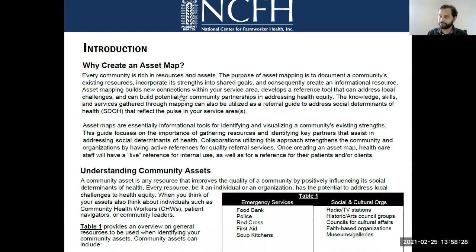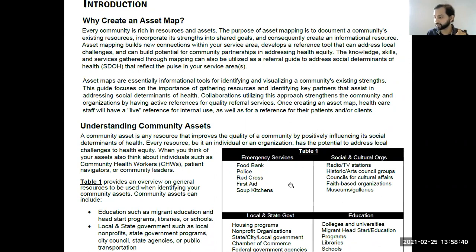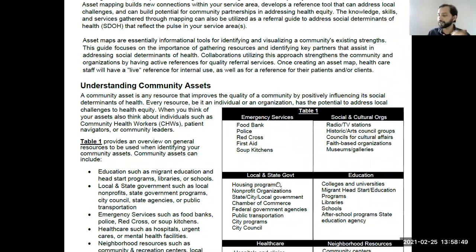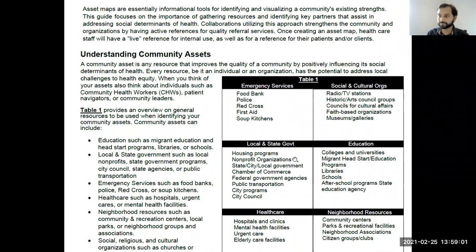It'll identify what an asset map is. It starts explaining the asset map, understanding community assets as we just identified. It has a nice table right there to identify certain assets that you can start off with, so you can have an idea of what is emergency services. It includes food bank, police, Red Cross, first aid, soup kitchens. What can be categorized as education? Head Start programs, libraries, schools, after-school programs, etc. And the list goes on and on.